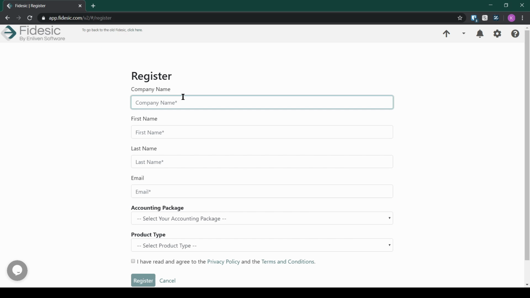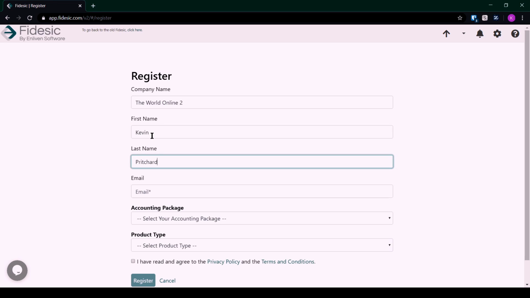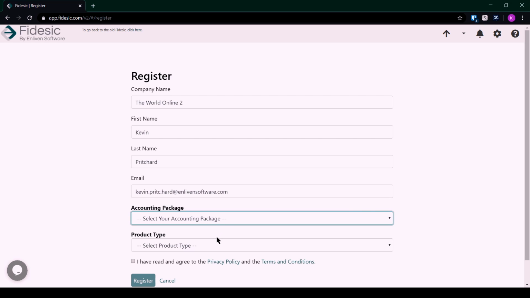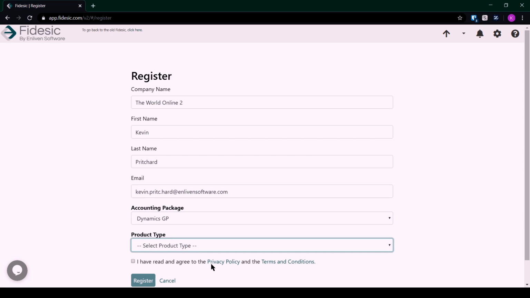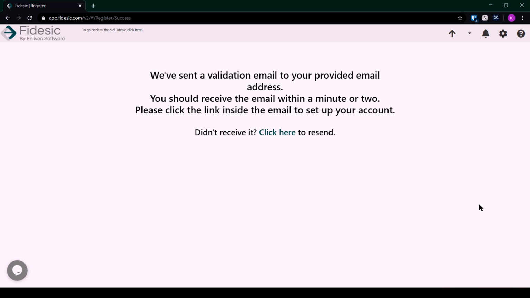The first thing we're going to need is your company name, and this should be your official company name exactly as it appears on your checks. You'll also need to enter your first name, last name, and an email address to go along with the account. You also need to select your accounting package, so make sure to select Dynamics GP here. And for product type, we're going to go with accounts payable, agree to the terms, and click register.